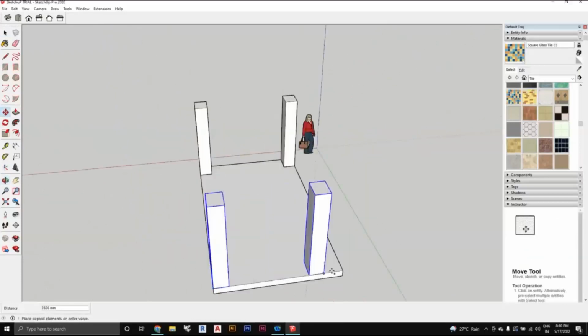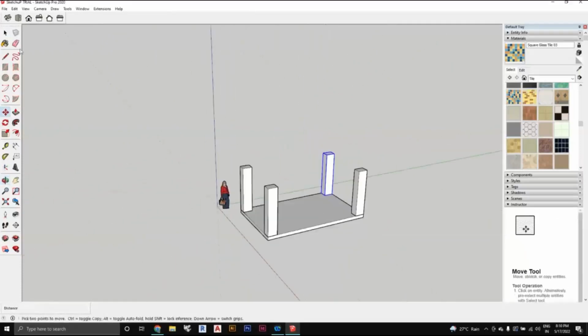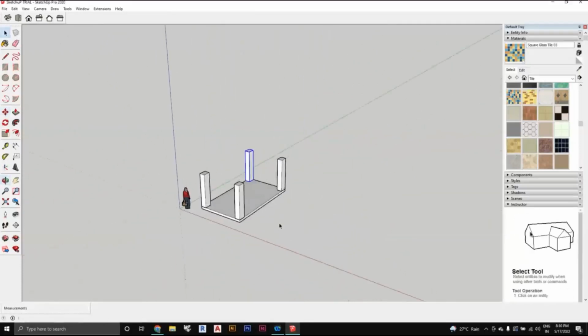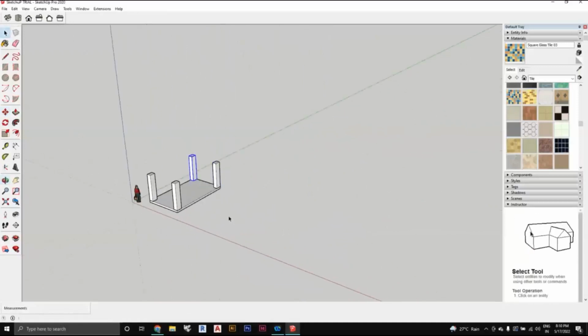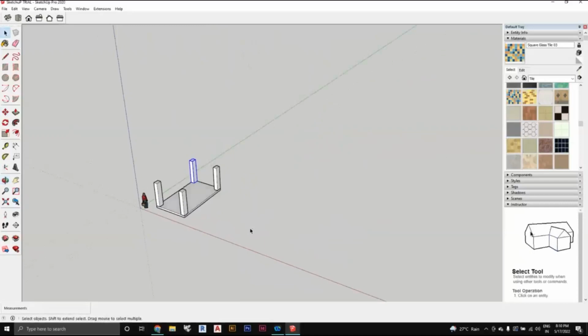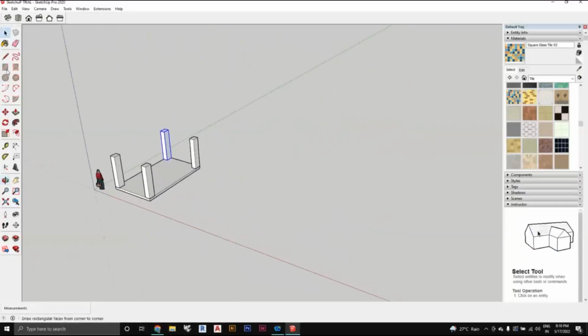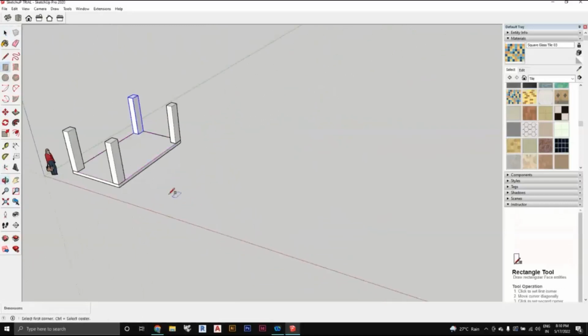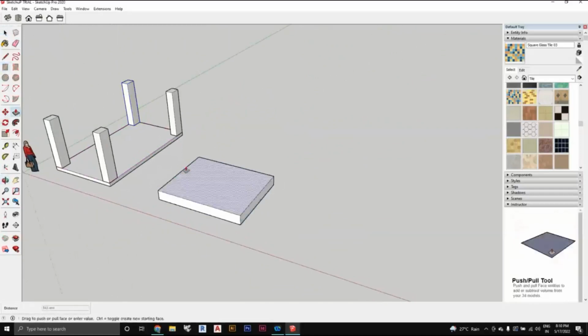Fine. So this is how you could basically create a table which is inverted. Now I'll tell you the difference between group and components. Both are similar, but there are some differences between the group and components. Okay, let me make a box and then show you.